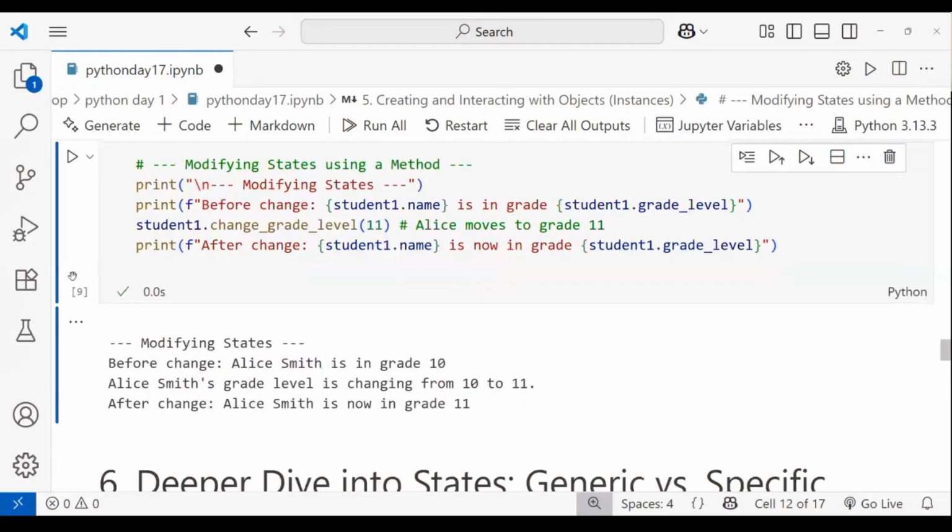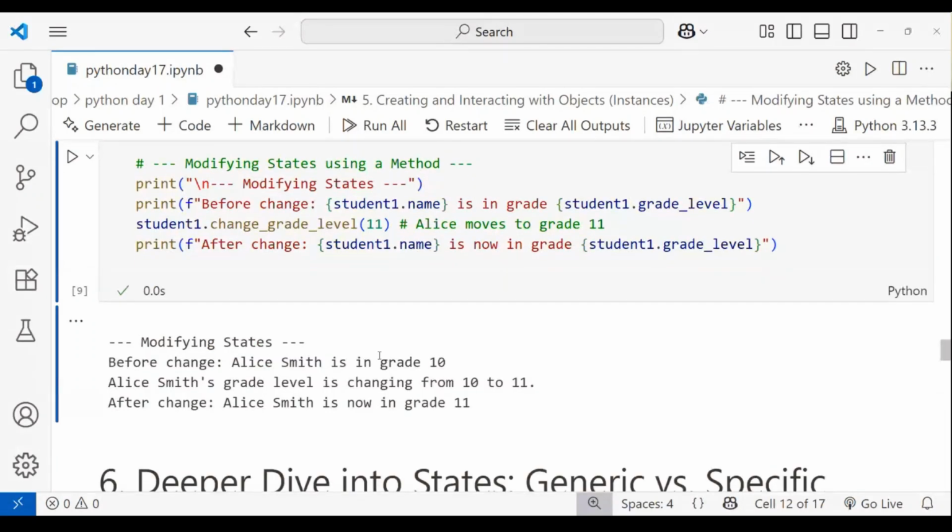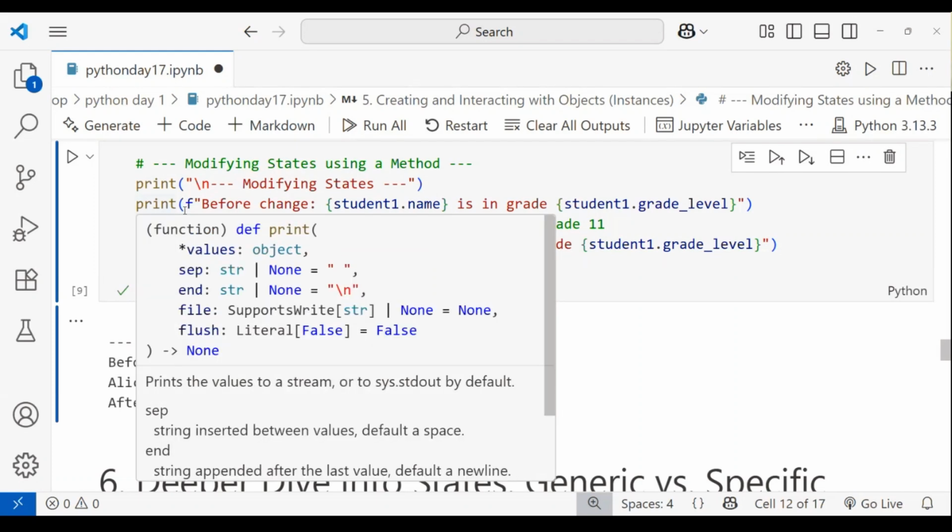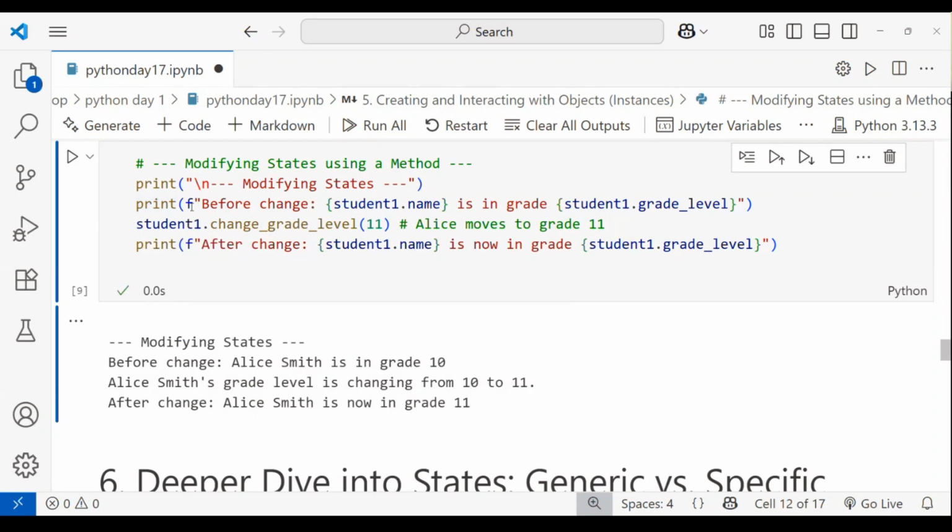You can see right now, before change, Alai Smith is in Grade 10. Alai Smith's grade level is changing from 10 to 11, and this method returns the statement. After change, Alai Smith is now in Grade 11. Like that, it will work beautifully. You have to work with the F-string method, then you can easily work with Python programming or object-oriented programming. In the upcoming classes, we always use the F-string method only, so work with it daily.